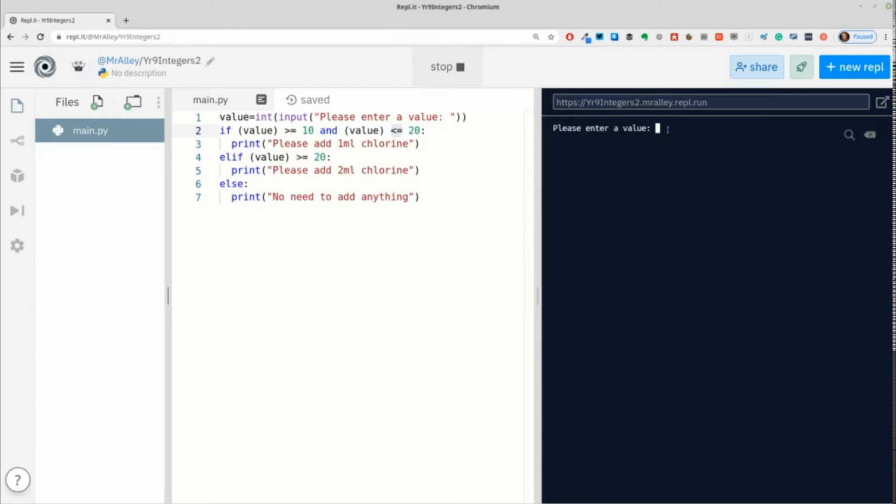So, if value equals 5, no need to add anything. Value is 12, we'll need to add 1 ml of chlorine. But if the value is 21, it'll add 2 ml of chlorine. So, the first one is less than 10, definitely less than 20, so no need to add anything. The second was between 10 and 20, so it was greater than 10, it was less than 20, so we added 1 ml of chlorine. The third goes to the elif, the value is greater than 20, it's 21, please add 2 ml of chlorine.